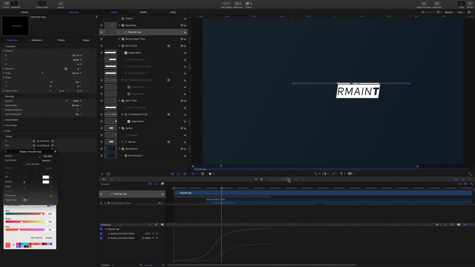Now bring the playhead to 10 frames, and on your keyboard use the Shift left bracket combination to shift the in point forward. So now this flourish will kick in on the 10th frame.